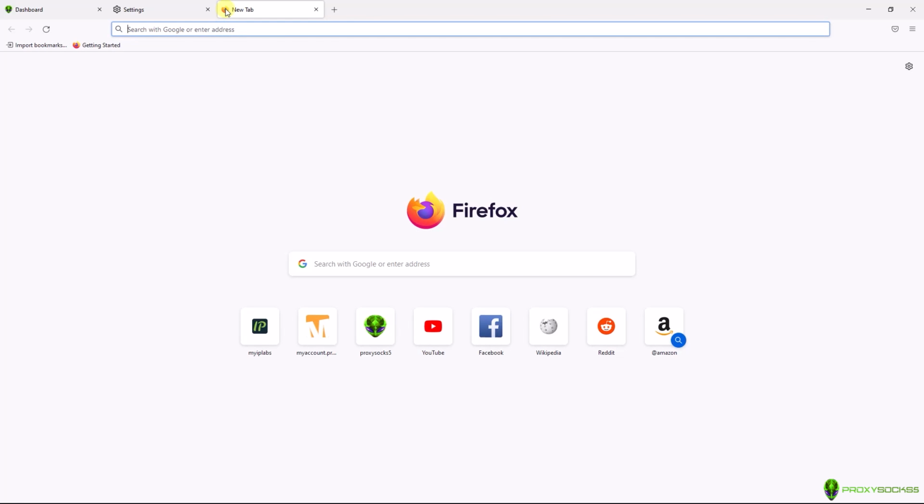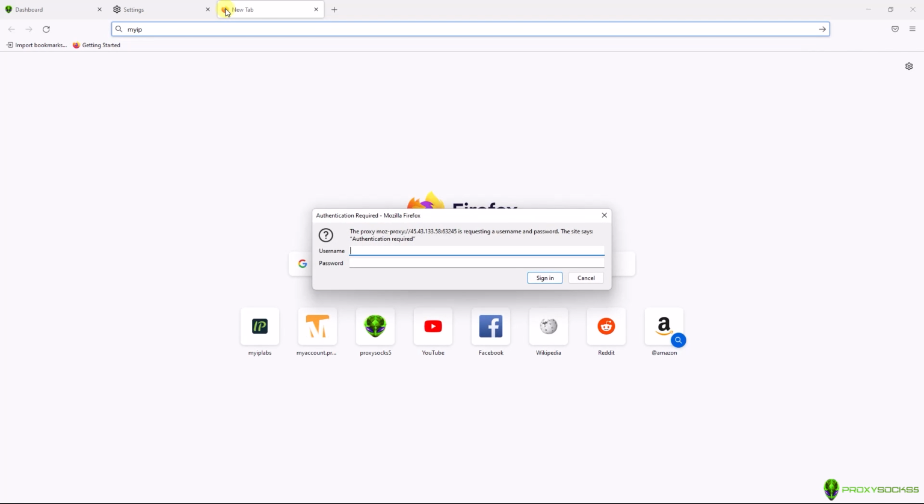At first request, Firefox will ask you for your user and proxy password. Go inside your account and get them. Fill the form and press sign in.